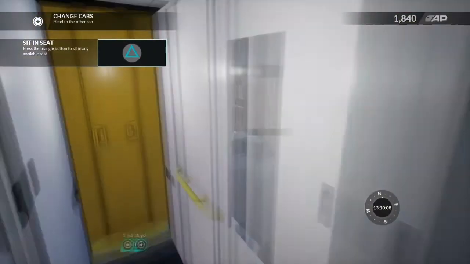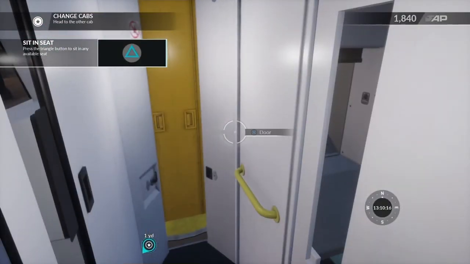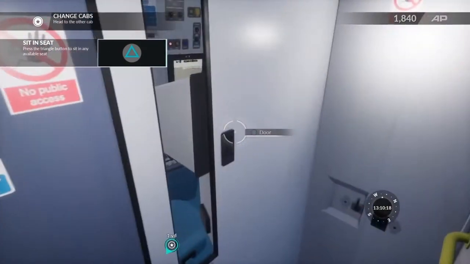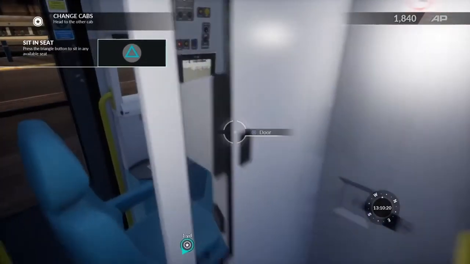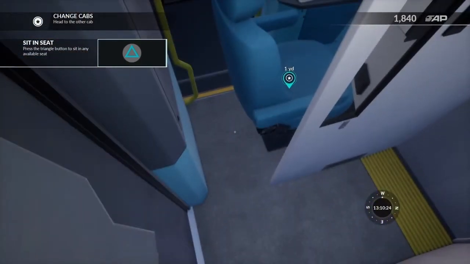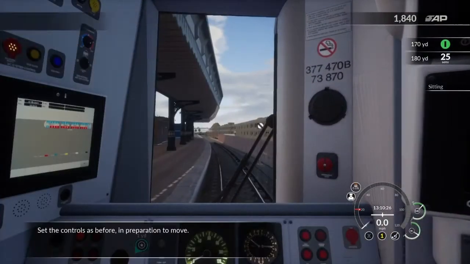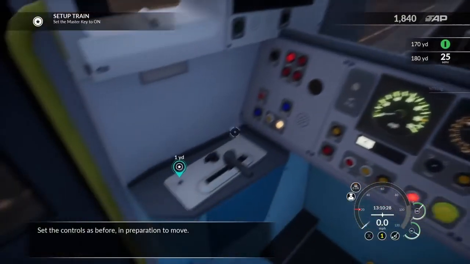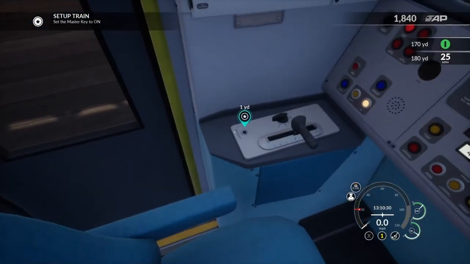And yes, I fast forwarded to this part, so if any of you are motion sick from watching this, skip ahead to where I get inside the driver's cab, or the engineer's cab in the US, in preparation to move.